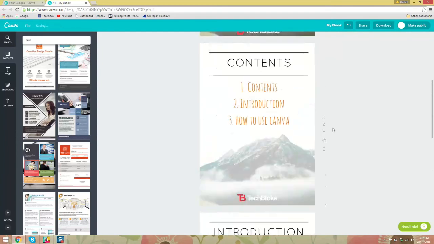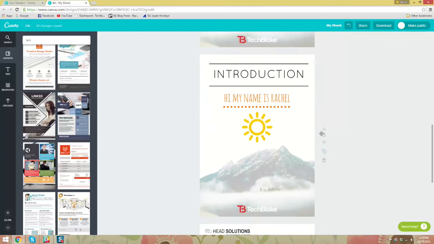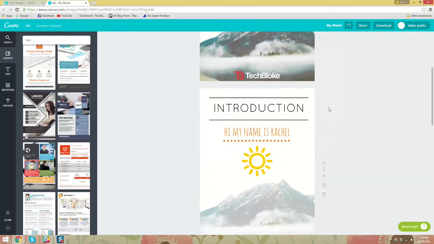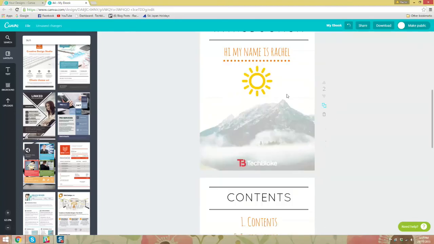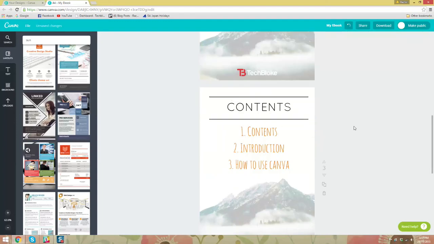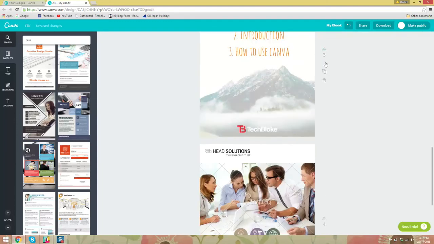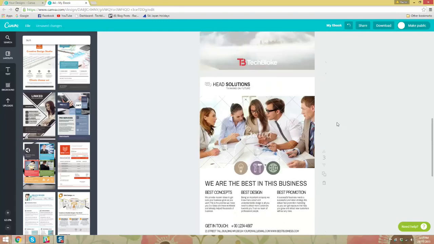If you decide I want my introduction to be before my contents page, you can go down here and hit this little arrow, and that will move it up. So if I go to the title, and then I've got my introduction, and then my contents underneath. So that's an easy way to reorganize your pages.